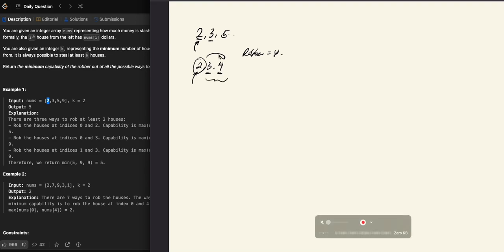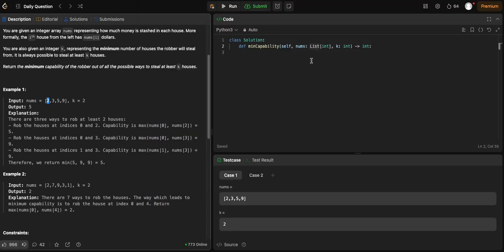Yeah, so I think if we turn it into a decision problem, we can solve this in n log n time. So yeah, let's get coding. So of course, for any binary search problem, we need a Boolean function.